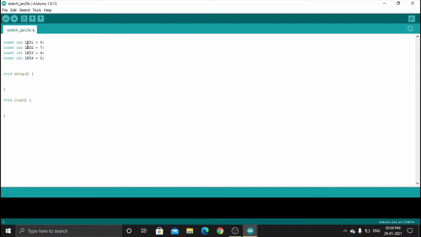And the other thing is, now we're going to write void setup. Void setup is where we declare what the pin is going to do, whether it is going to work as output or input. So we will declare with the code name pinMode, with the M capital, pinMode semicolon, and what we'll do is pinMode is LED1 comma OUTPUT.